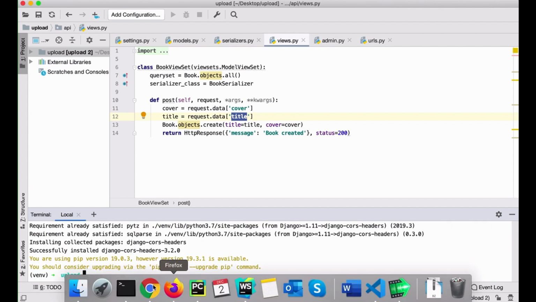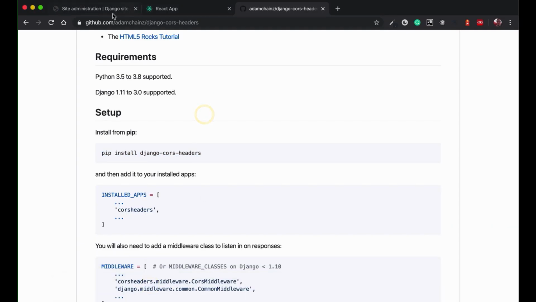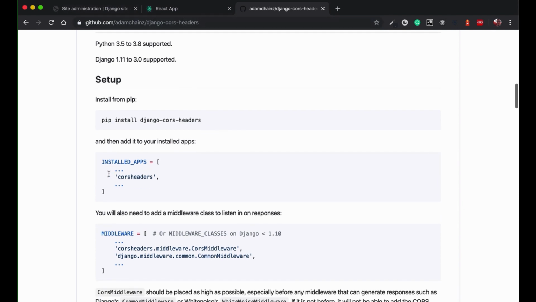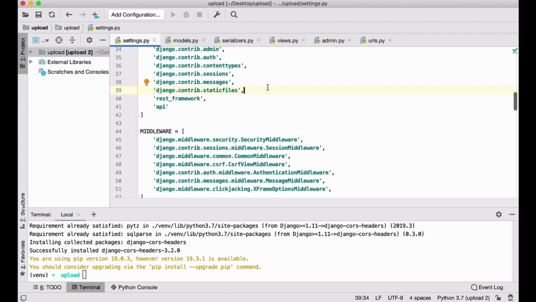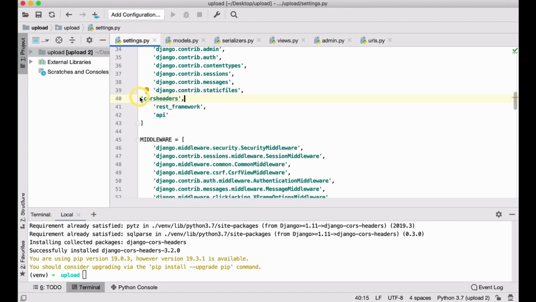That's been done. The next thing we need to do, and you can see here, you can find django-cors-headers on GitHub. The next thing we need to do is add it to installed apps. So I go here, settings, and then I can paste that in here.